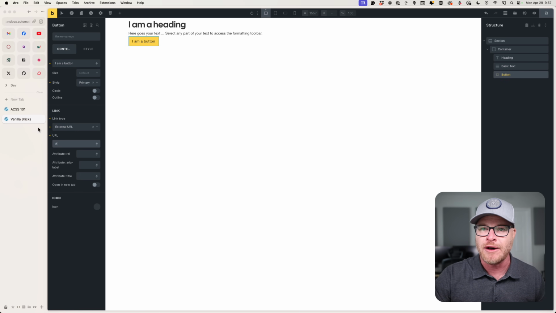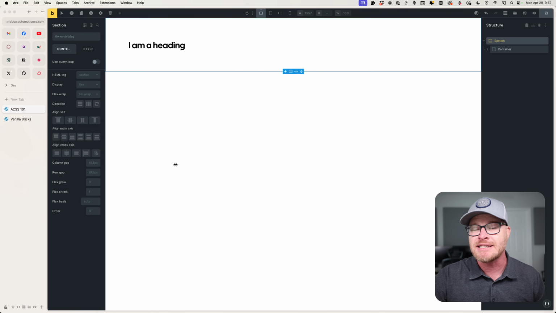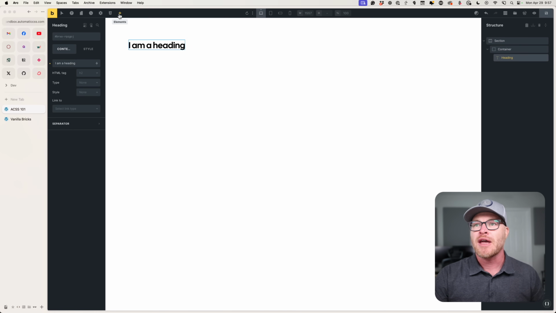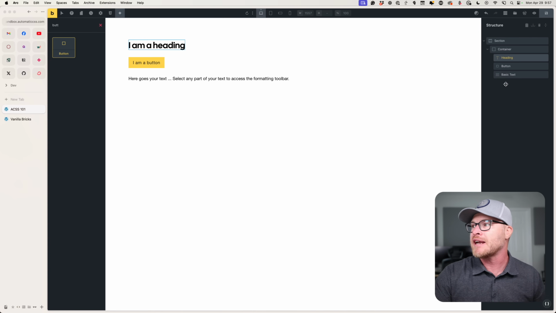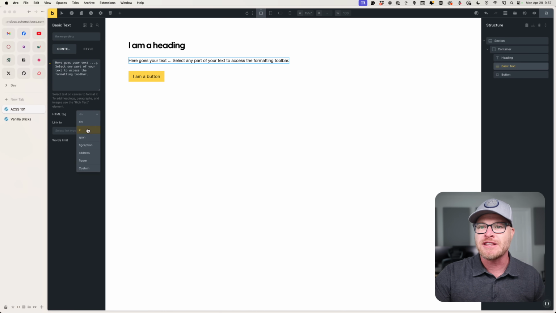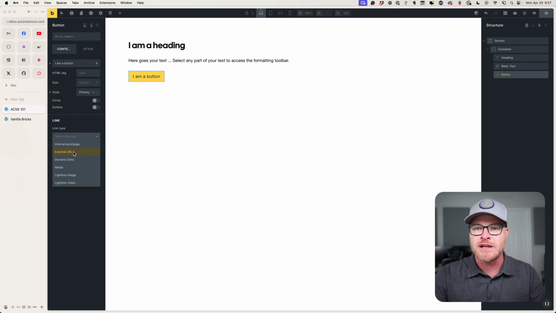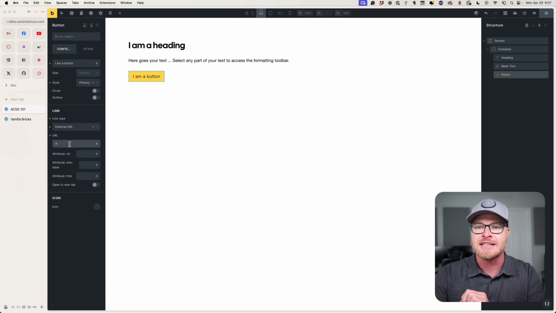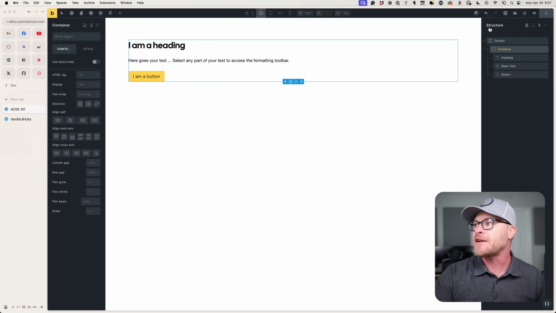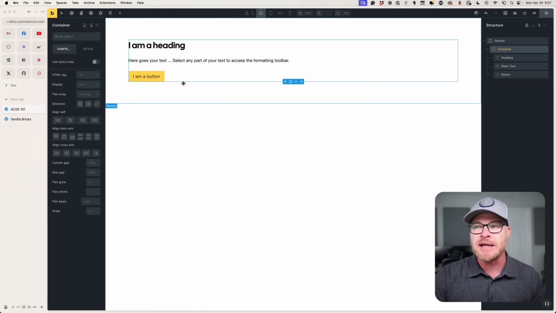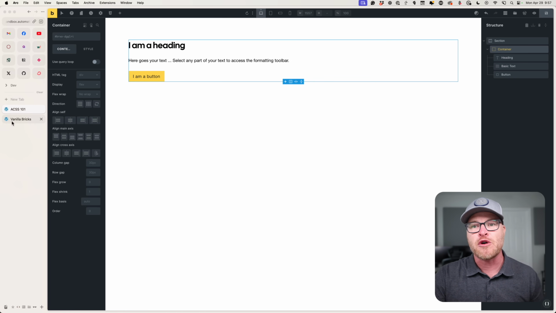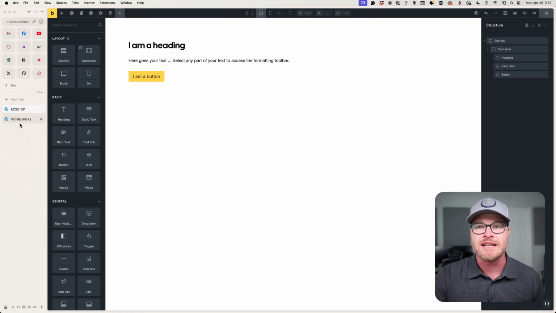Okay, I'm gonna go over to the ACSS 101 installation. I'm going to add the same exact elements. I'm gonna add text and I'm gonna add a button. We will make sure that this is actually a paragraph. We will make sure that the button actually has a pound sign here, okay? And we're gonna talk about the buttons more later. I want you to kind of ignore the button right now. We're just talking about spacing. I'm going to flip back and forth between the vanilla bricks installation and the automatic CSS 101 installation, okay?